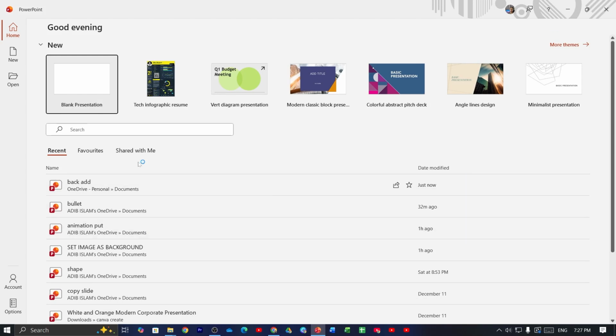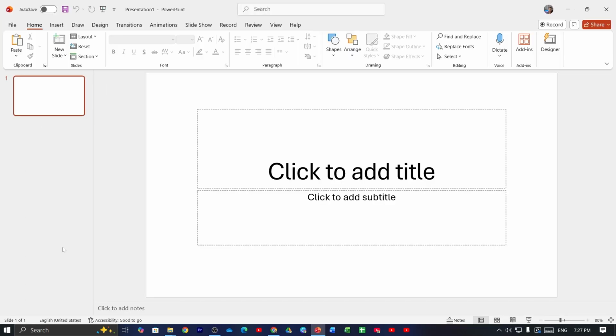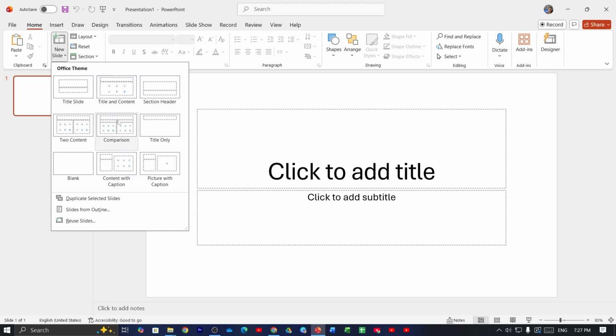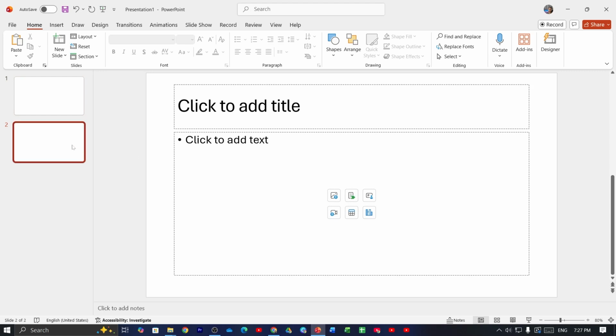After that, if I open a blank presentation, now from here you can change your slide category. Just click on the new slide option, and from here you can choose any kind of category or theme as you like.